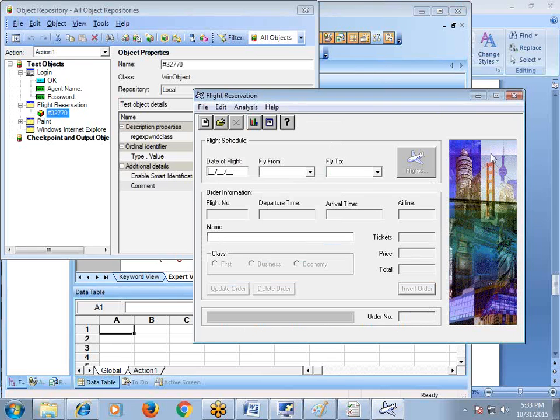So we click the mouse on this particular frame at this particular point. Indirectly the mouse is clicking this bitmap, but QTP is not able to recognize this bitmap. It is not able to record the click action on this bitmap by using normal recording. So what we are doing here is using low level recording.